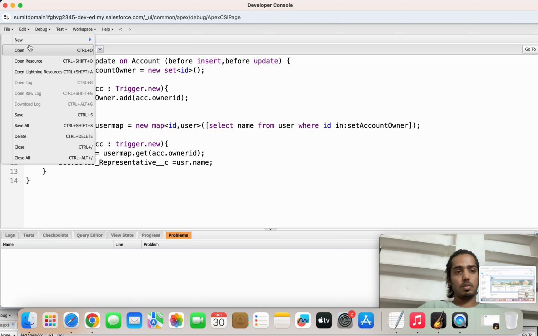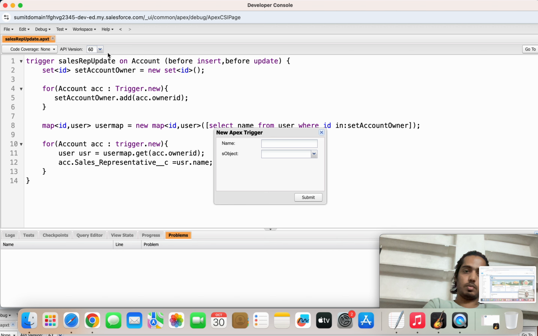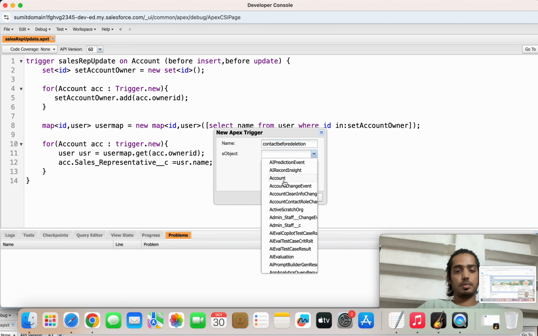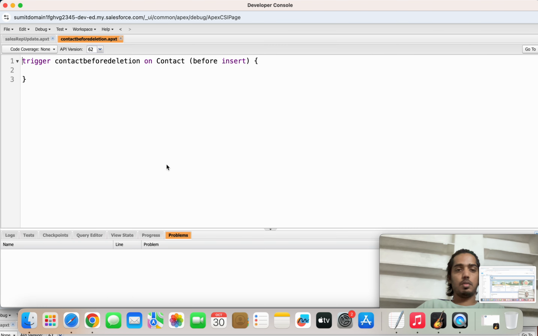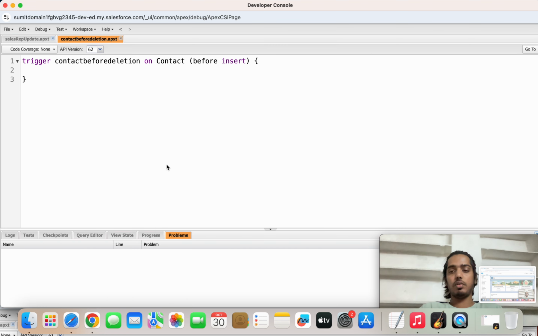File, new, Apex trigger. I will name this trigger ContactBeforeDeletion, and make sure there is no space in between. This trigger is on the Contact object, and this will fire on the before delete event.